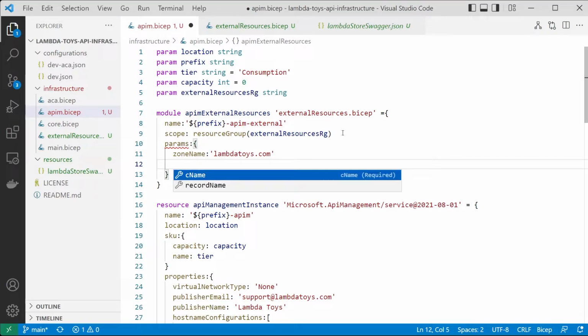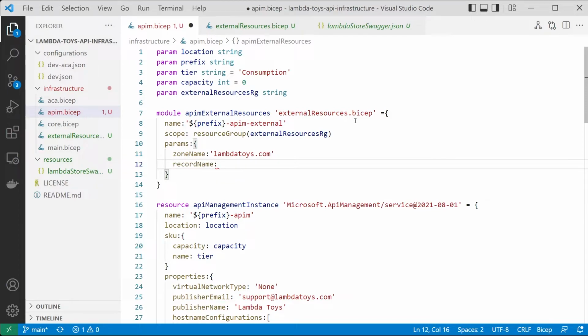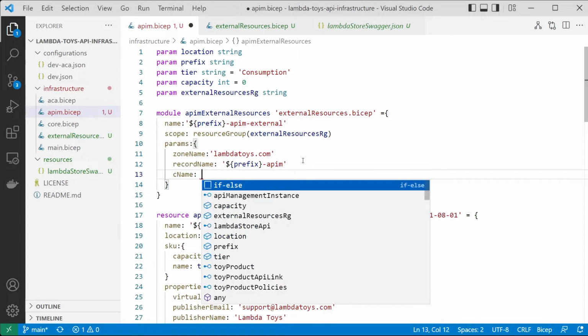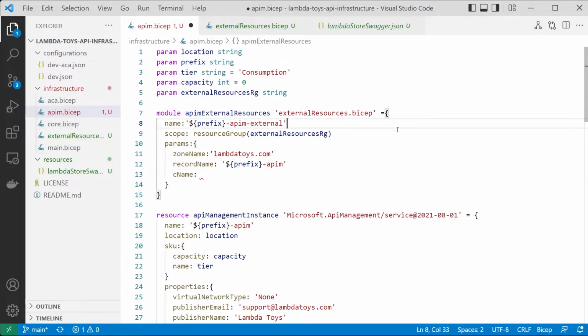Next, we need the record name. And so we know that's going to be this. We're going to use basically the same name we use for the resource, so that will get appended to the domain name. So you'll get prefix-apim.lambdatoys.com. That's great. And then the CNAME is the name of the API management instance that we're going to create.